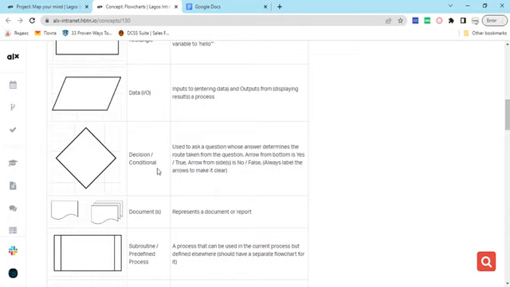This symbol is used for decision making. It is used to ask a question in the workflow, and the answer to this question determines the path to be taken from the question. An arrow drawn from the bottom is considered a yes or a true, while an arrow drawn from the sides is considered a no or a false.